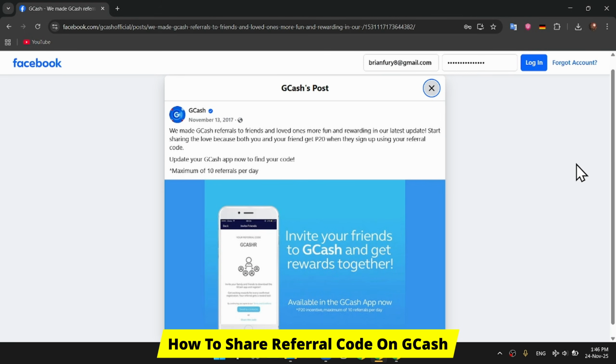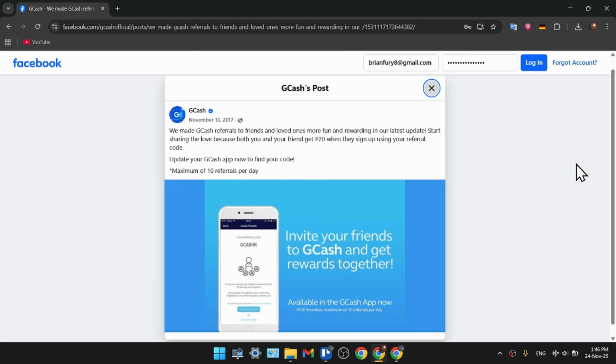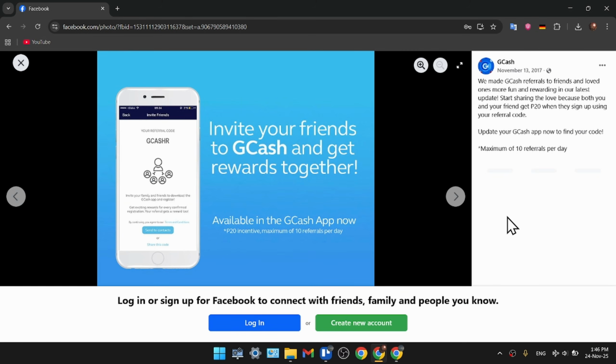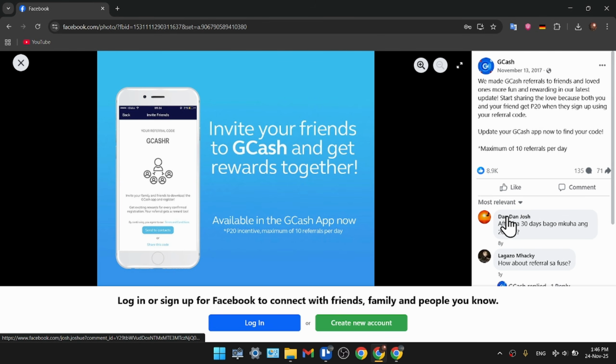If you want to earn rewards on GCash, sharing your referral code is one of the easiest ways to do it. So how do we find and share it? Just start by opening the GCash app on your phone and logging in with your mobile number and MPIN.